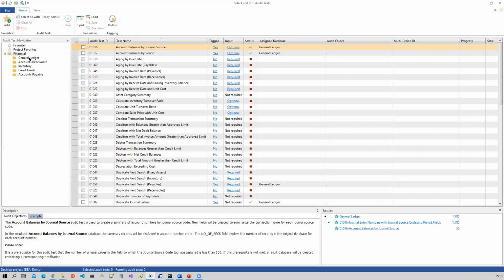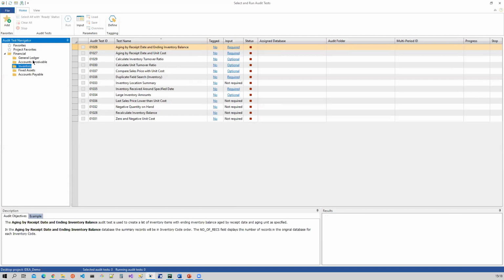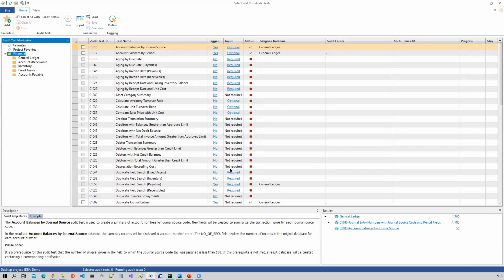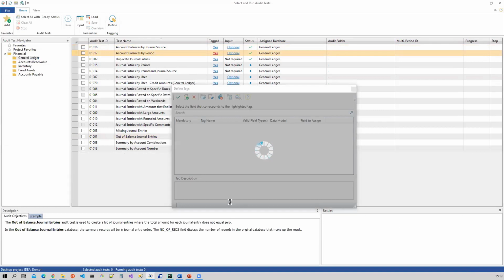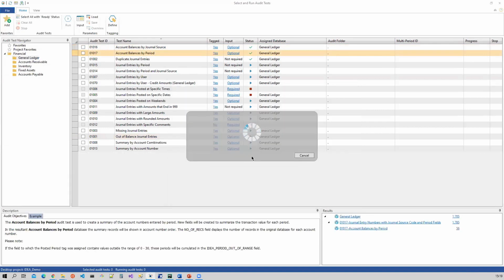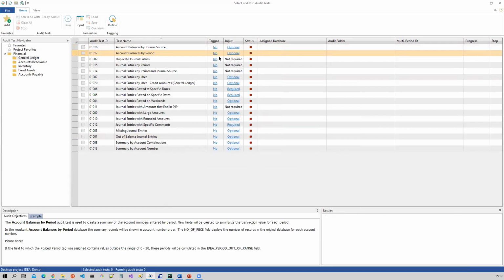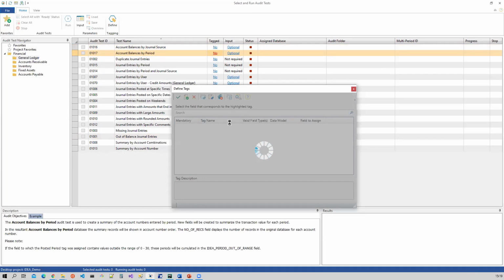It has 5 different sections, like general ledger, accounts receivable, or inventory. So I click here, and then there are almost 70 different tests grouped within these 5 sections. Accounts balance. To do this, you first tag the field. By tagging the field, you open the file, and then take the field accordingly.